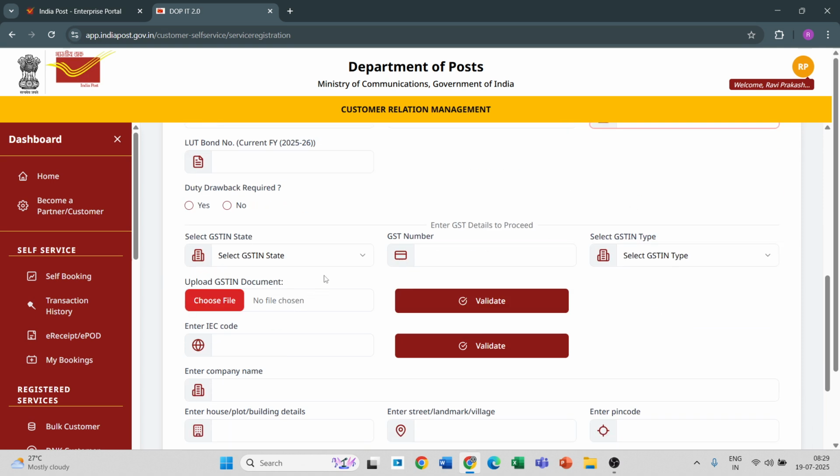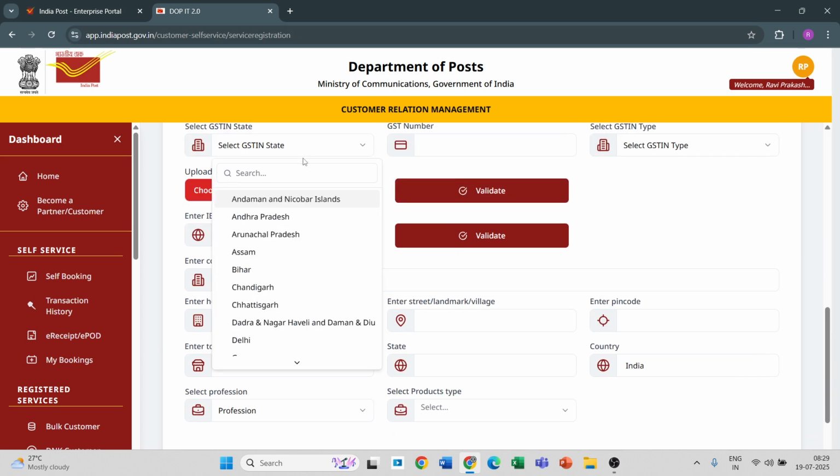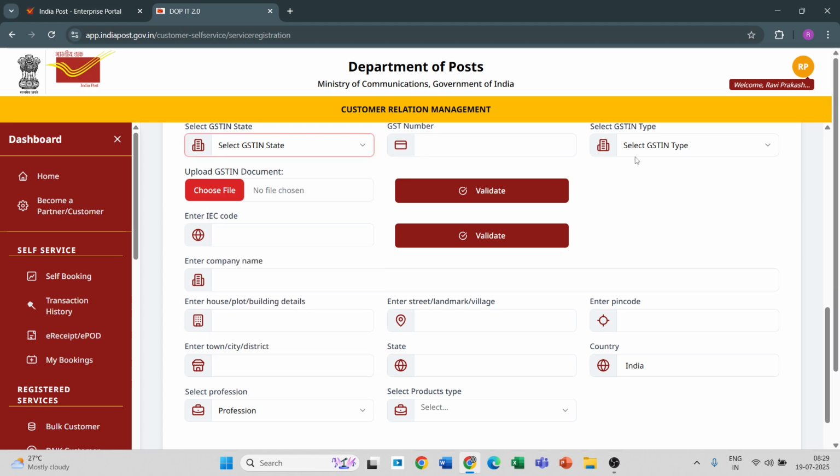Then duty drawback is not implemented for the DNK portal and it is under process, so you have to select no. Once it is integrated with duty drawback, then click yes and put the required fields. Then GSTN type, GSTN state. First you mention in which state you have got your GSTIN, from which state your GSTIN is issued. Then you have to put the GSTIN number, then select GSTN type.